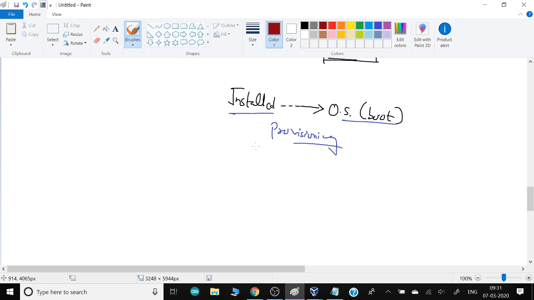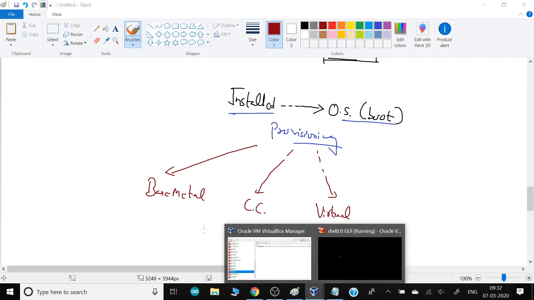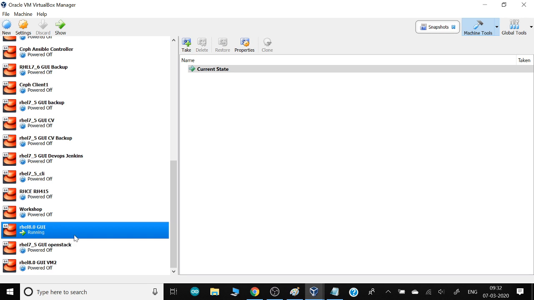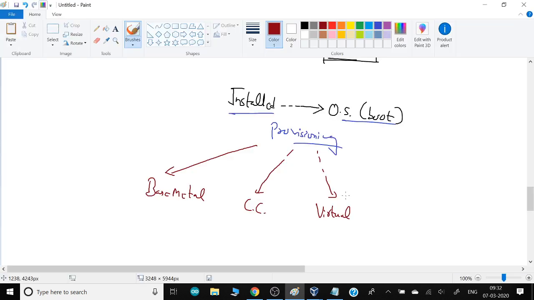But let's give you some name. If you want to provision an operating system, either you can directly install it on top of hardware. This is called bare metal. Or you can provision the operating system on top of cloud computing. You can provision the operating system on top of virtualization. The way I have done here, with virtualization, the OS is provisioned. Or the other way would be, you can provision the operating system on top of Docker also. Okay, instead I say Docker. Okay, you can.